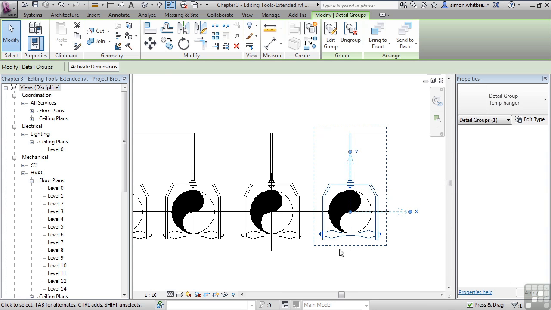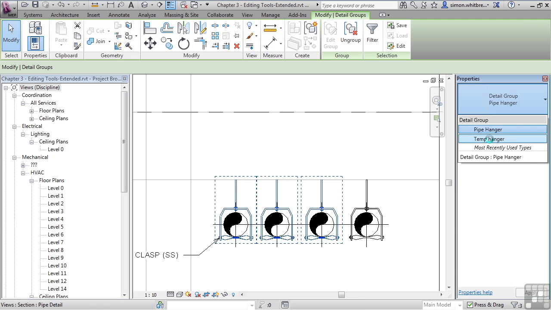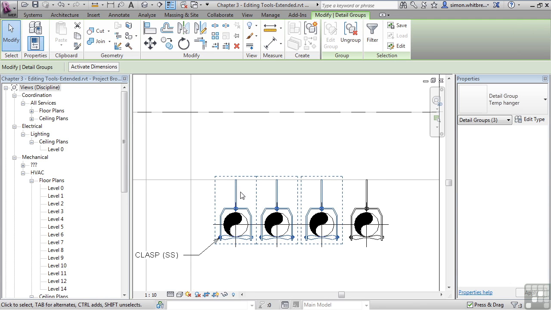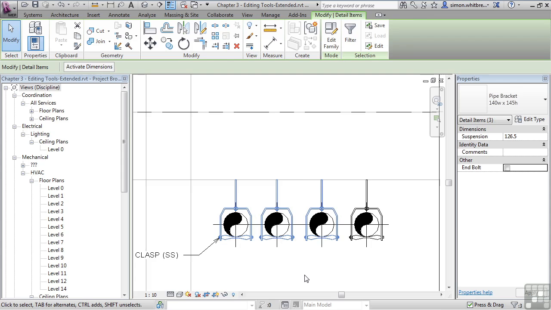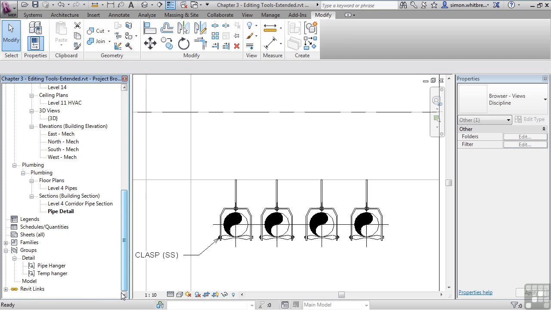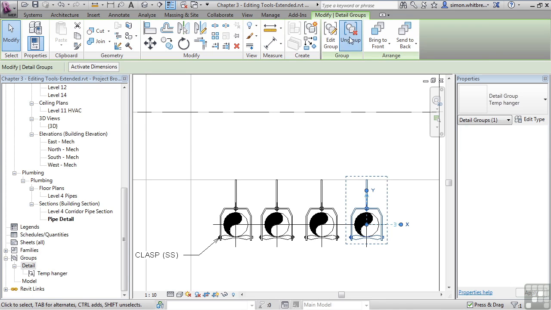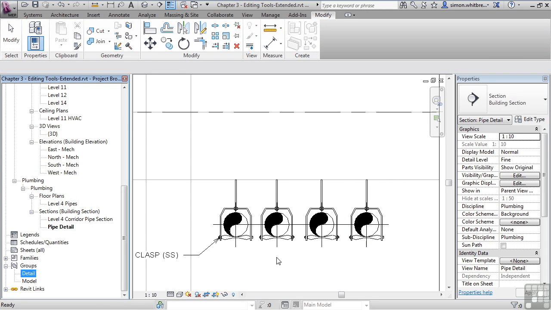Drag its origin. And the whole purpose of this was that I now want to change these three groups of multiple elements into a single element. If I ungroup them now, I now have a family in place, rather than lots of individual elements that I'm going to have trouble manipulating. I can now select the pipe hanger in the project browser and delete it from the project. The temp hanger that I created needs to be ungrouped, and now I can also delete that.